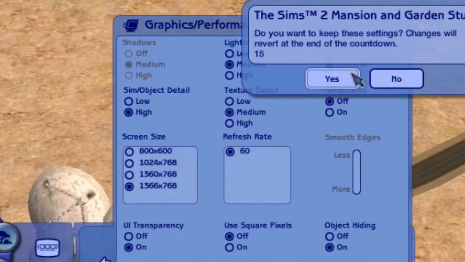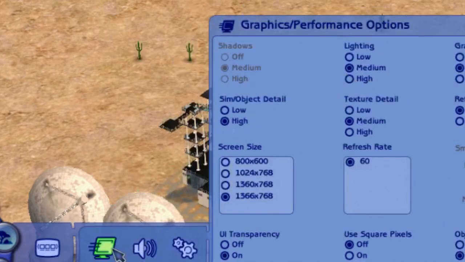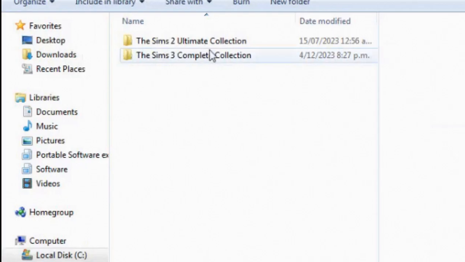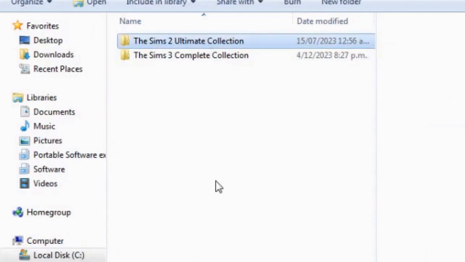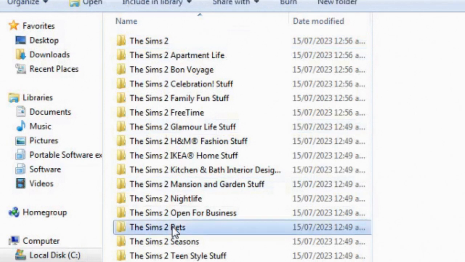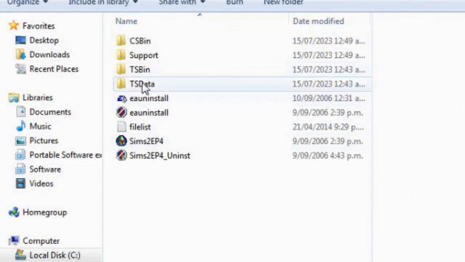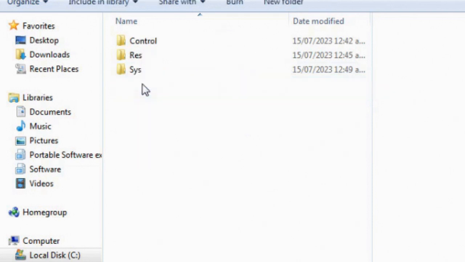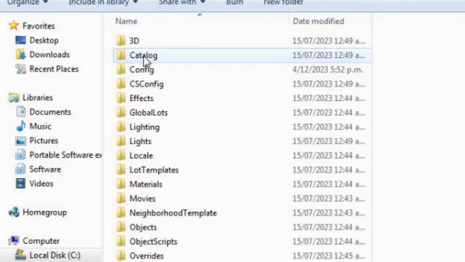But if not, you'll need to alter a file which can be found in this directory if you downloaded the game from Origin Games. But take the A out of Origin because I screwed that spelling up. Find that directory on your drive, whichever drive you used to install The Sims 2. Once you've found this folder, double click on it, then go to The Sims 2 Pets, or Fun with Pets, TS Data, double click on that, and open it. Then go to Res, and then go to config.